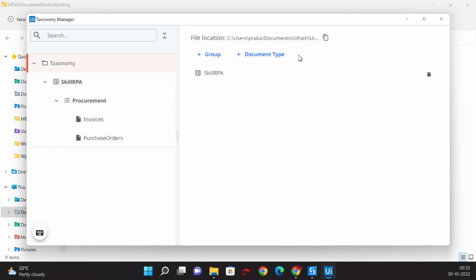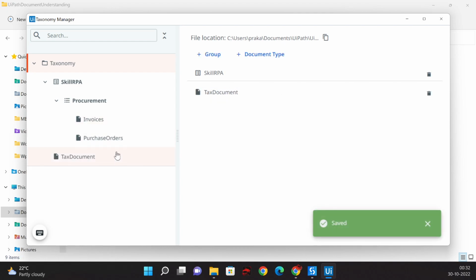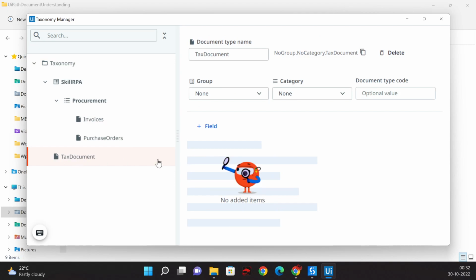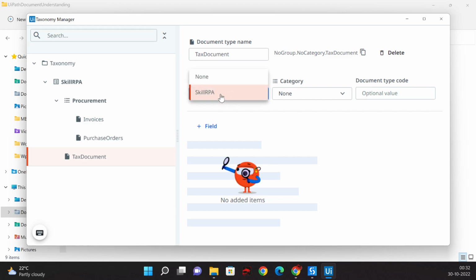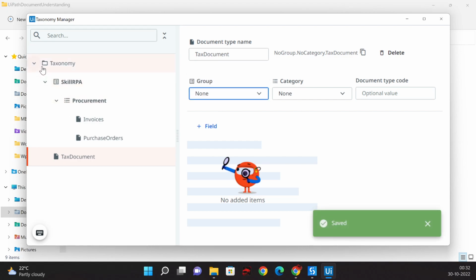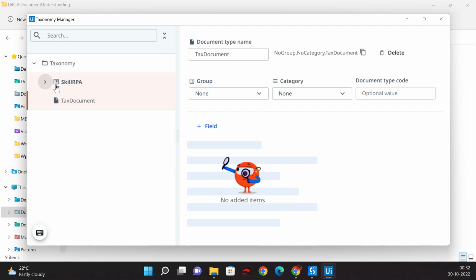In case I directly go ahead and create a tax document here and click on save, it will be directly available here. If I click on this tax document, it is not allocated to any group or given to any category. So if I select this, when we look at the hierarchy, if I click on none, it will be directly under this taxonomy. If I minimize this, this will be available because it's directly on top and it was not in any group.